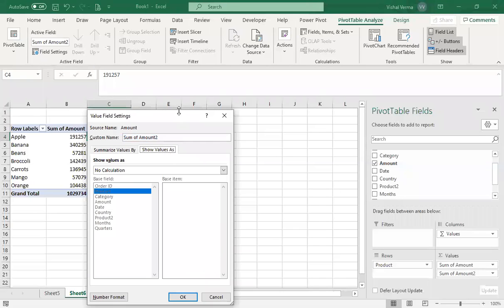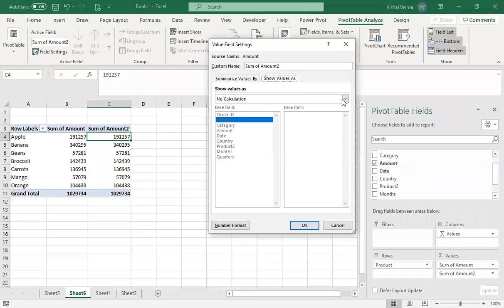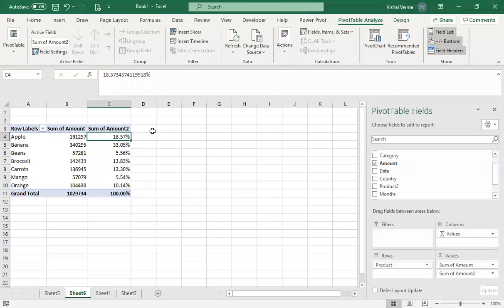Value as. We want to change the way the data has been represented, and we want to show the percentage of grand total. Now this is the value, that is the grand total. So what is the percentage of the grand total for the product? Apple sale is around 18.57% of the total sale. Banana sale is 33.05% of the total sale, and so on. The total will be 100%. This is the way the sale is there.